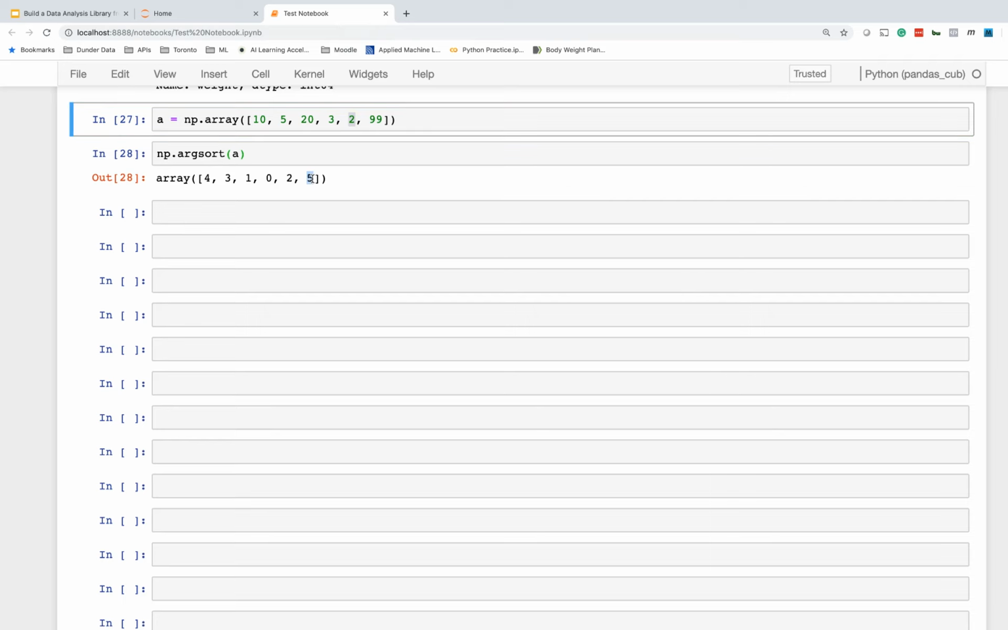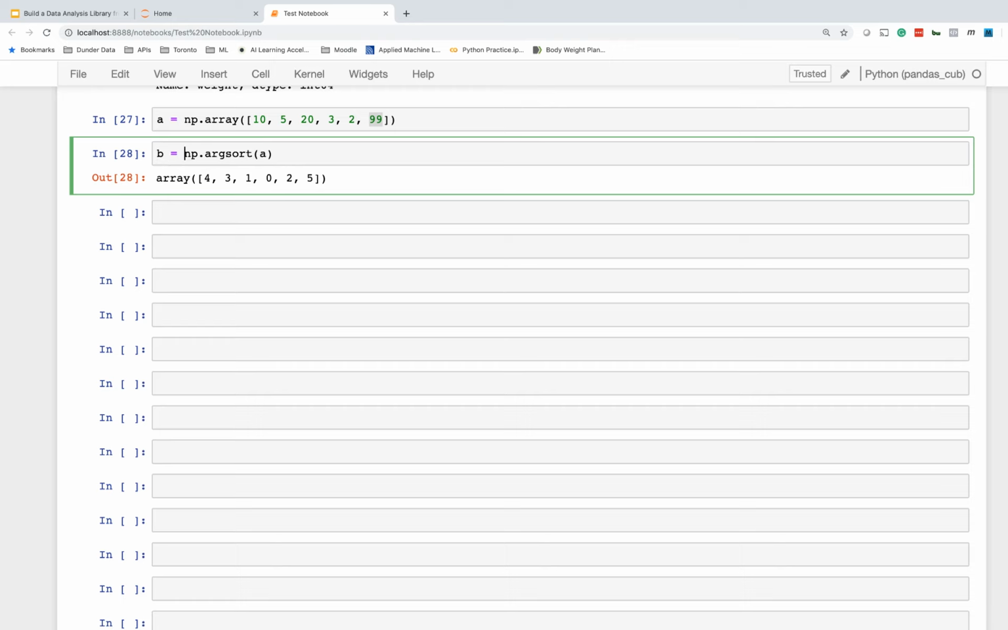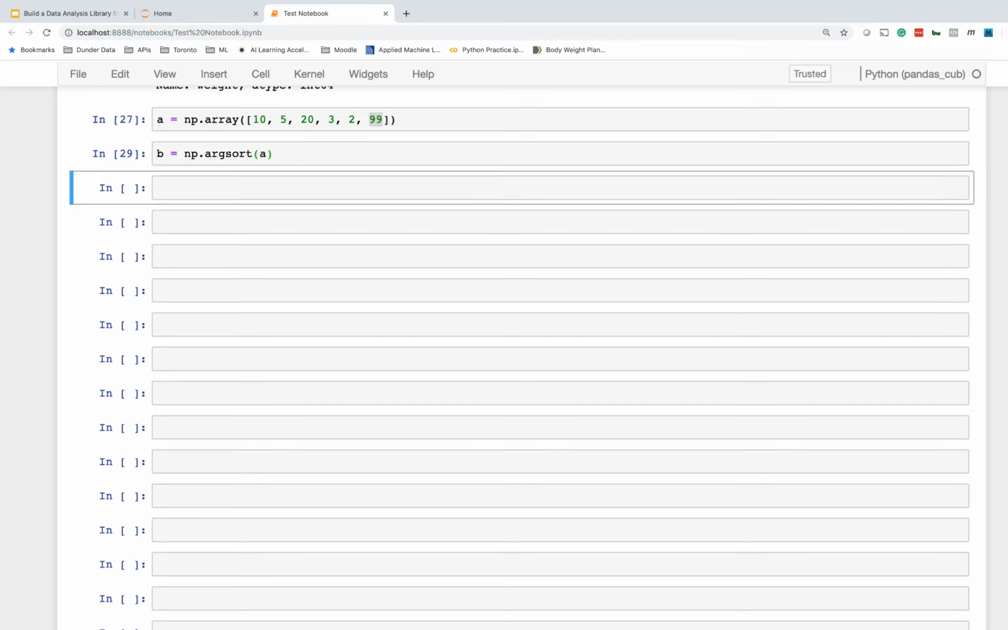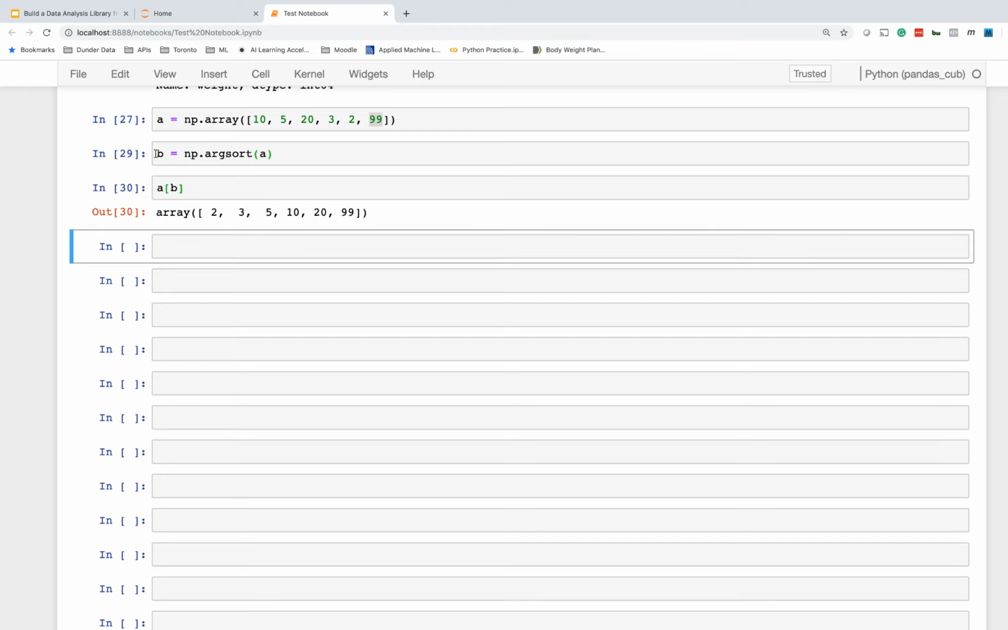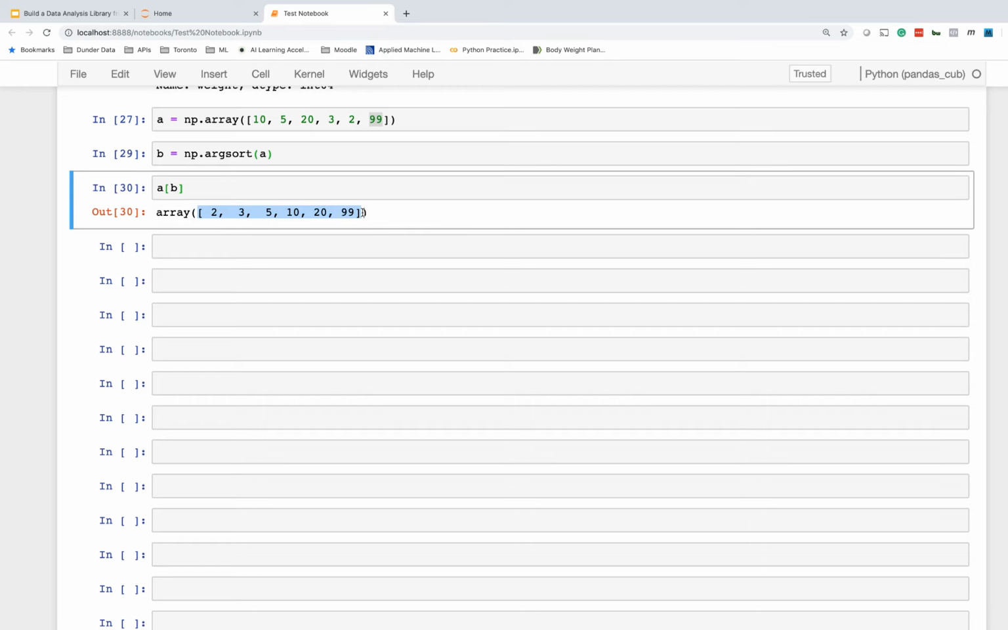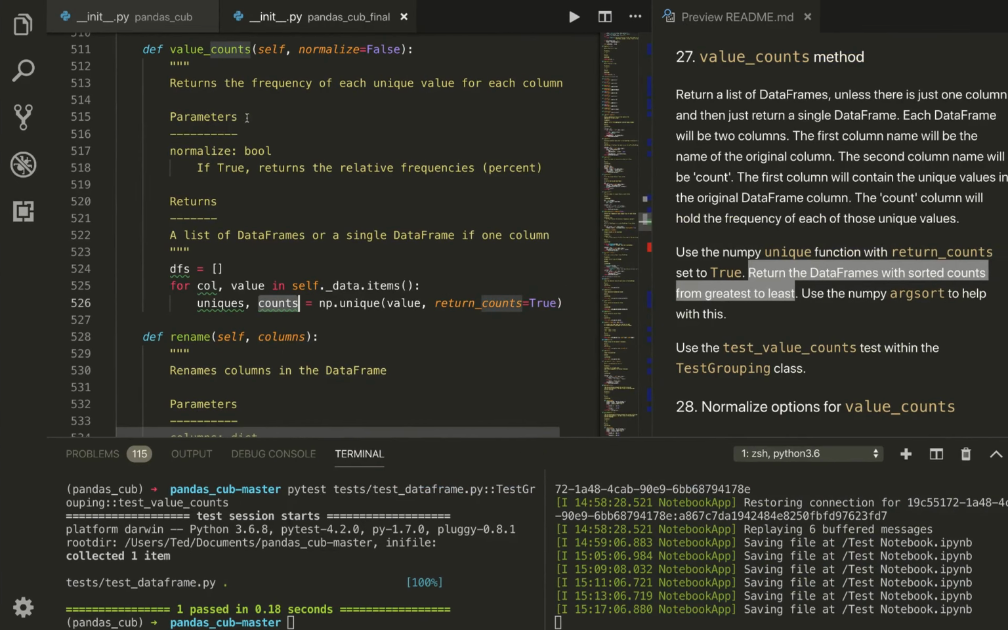We can verify that 5, which is the very last item in the array, corresponds to 99, the largest item. So let's assign this array to some other variable like b. If we pass b into the brackets, it will select items in that order, and it correctly sorts it. Okay, great. So that works, and the reason we need argsort is because we need to use this order not only to sort the counts, but to sort the first column, which are just the unique values.